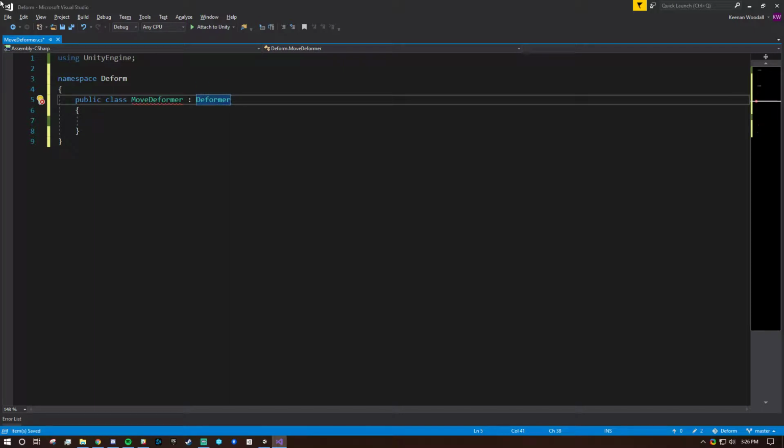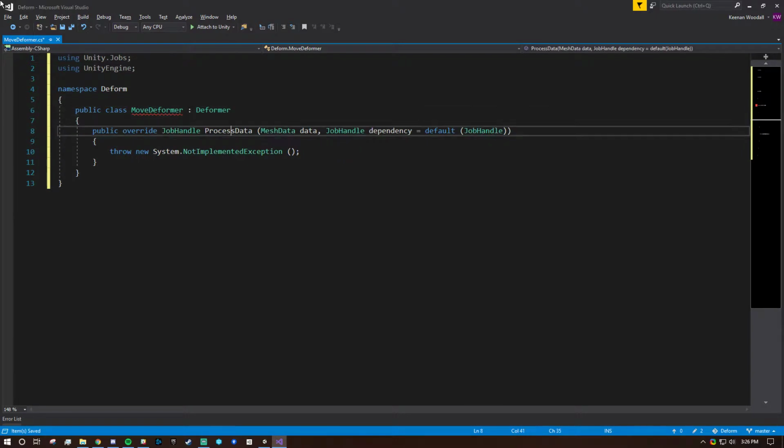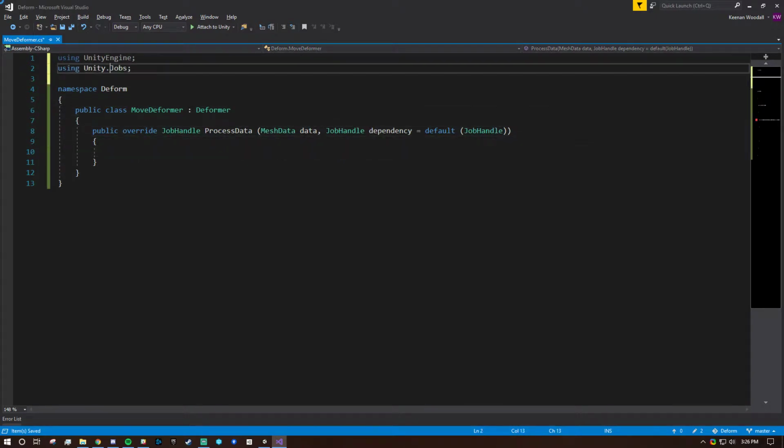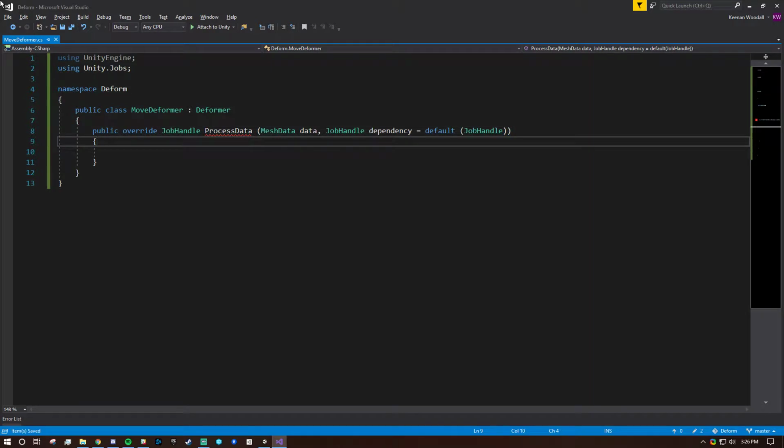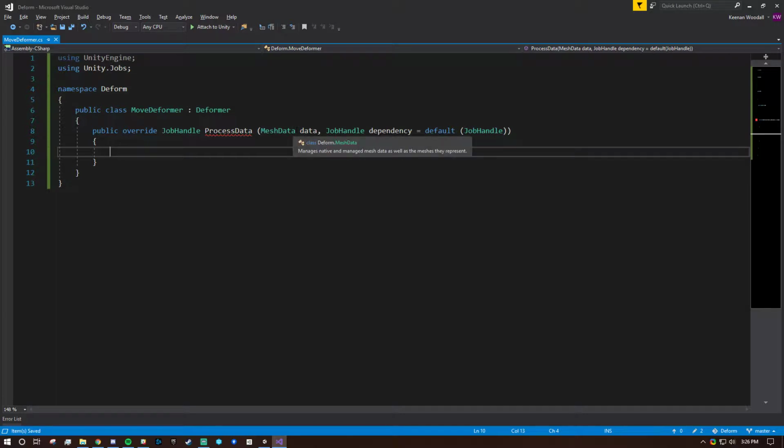So we inherit from Deformer, and we implement this one method that it needs, which is called ProcessData. Again, you have to know how to use the job system because, as you can see, it returns a JobHandle and it is passed a JobHandle called dependency. Deform is basically expecting you to create and schedule a job that is dependent on this dependency. So you're basically creating some work and adding it to the end of a dependency chain. And then Deform will process all of those jobs and tell them to complete. Typically, what you do in that is deform or process the mesh data.